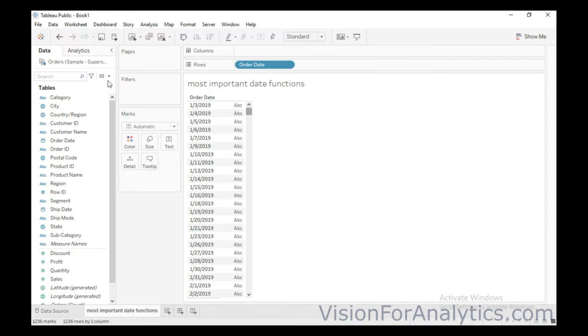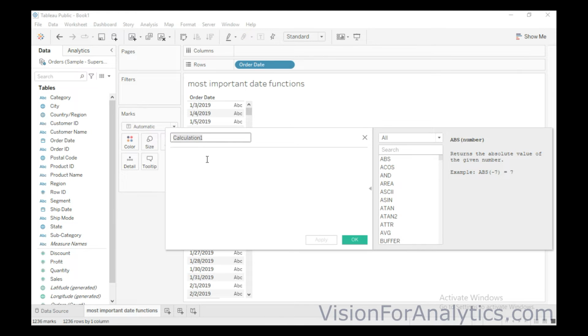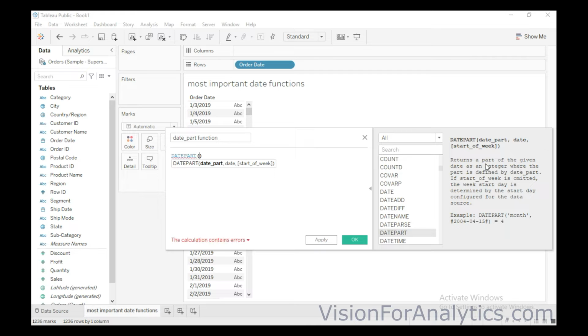First let's start with the date part function. I will name this calculated field date part function. This date part function will return a part of the given date as an integer. Assume this is the given date, 15th April 2024. If I use the date part function and give the date part as month, then it will return the number of the month, which is 4.